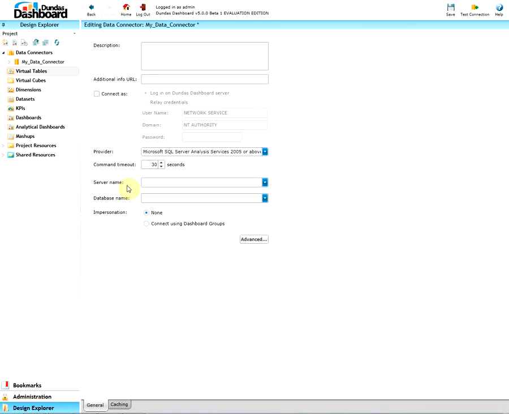In this area, provide a server name. You can do that by clicking in the autocomplete box that initiates the discovery of all the servers within your network. A drop-down menu will appear if one or more servers are found. You can choose the server name from the drop-down list, or you can type it in manually in the box. In this example, my dashboard server and the analysis server are located on the same machine, so I'm just going to go ahead and use localhost.